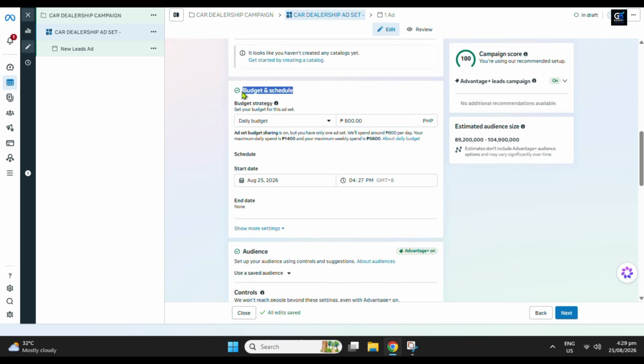Next, under the budget and schedule, let's choose daily budget. For this example, I'll enter a 250 pesos budget for this campaign. Since I am from the Philippines, the currency is set to PHP, but if you are in a different country, you can enter the equivalent of at least $1. Please do remember that your budget will depend on your advertising goal. If you want to get more results, of course, you most likely need to enter a much higher budget.